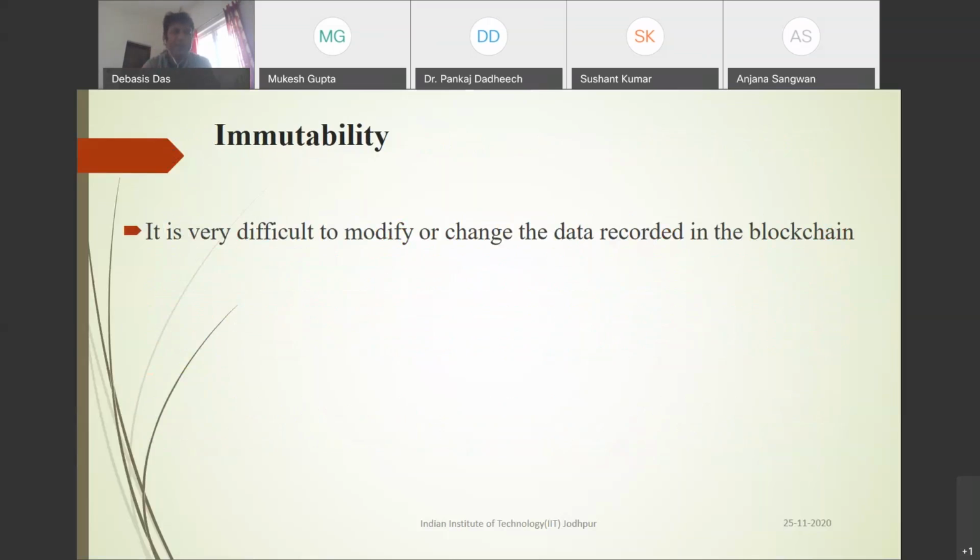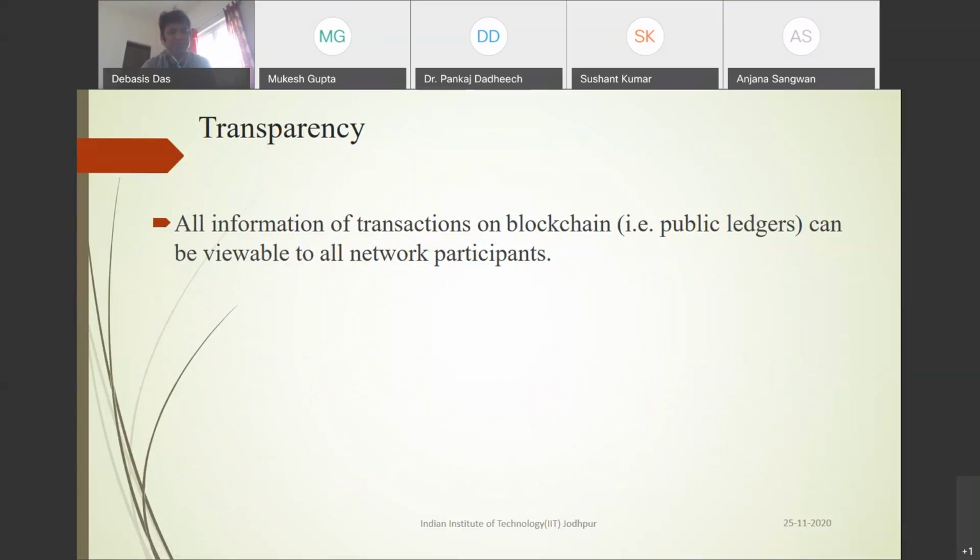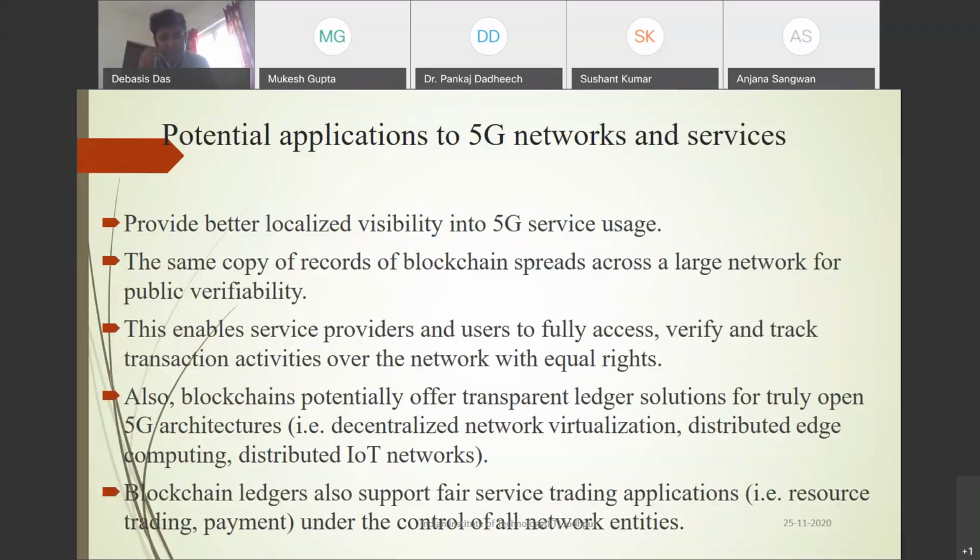Immutable: it is very difficult to modify or change the data record in the blockchain. This is immutability, meaning it is difficult to change, because if you want to change it, then you have to change the chain as well. It enables highly immutable 5G services, and these services are basically peer-to-peer networking services. These are the application areas where the immutability feature is very important. Now transparency means all information, all transactions in a blockchain, basically the public chain, like the example of Bitcoin, can be viewed by all network participants. So this is transparency. Anything that happens, all users can receive the information.